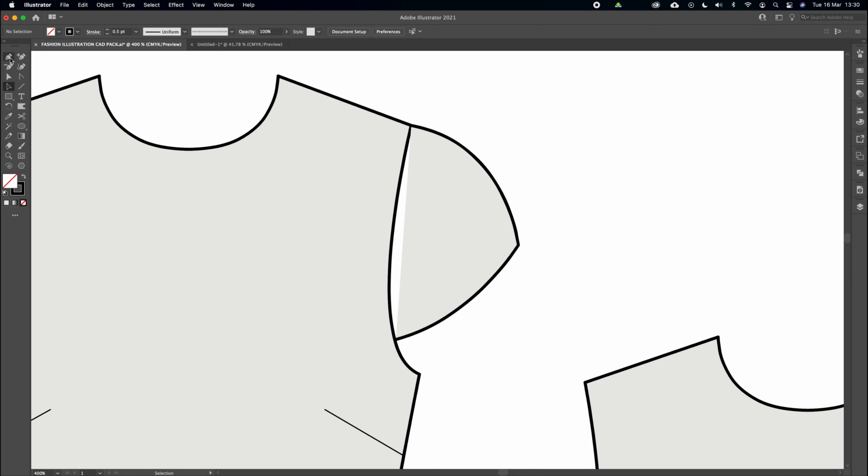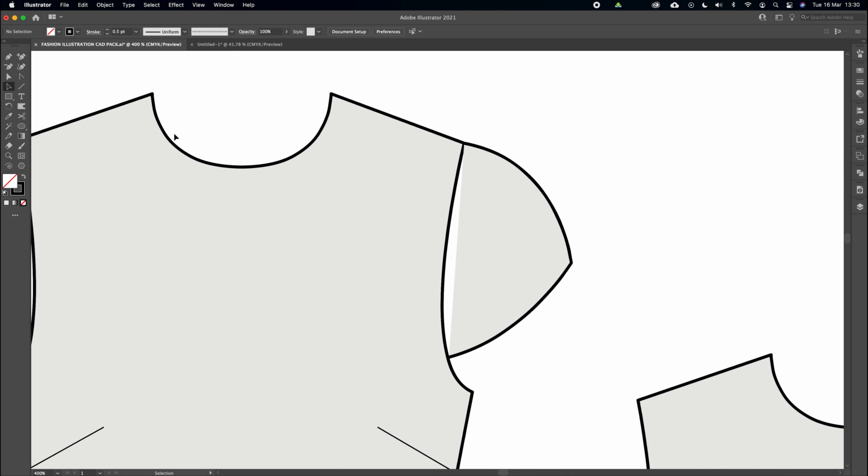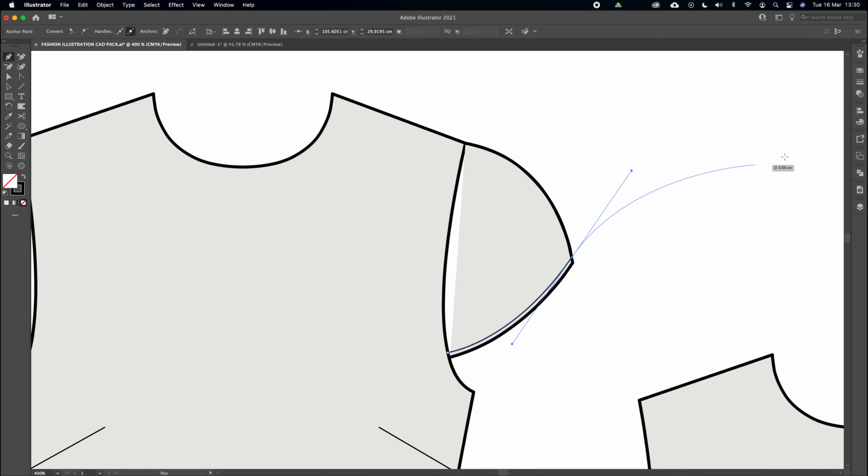And to do this, it's really, really simple. You can apply this concept to your neckline, to your hem, to any part of your garment, really, to pockets, whatever. So it's a really useful one to have. I'm going to go to my pen tool, and I'm just going to simply click at this point and also this point. And I'm just going to click and drag and try and get it as parallel as possible to the hem of that sleeve.